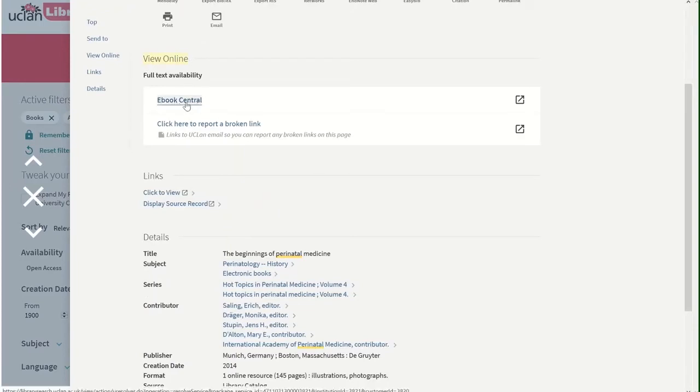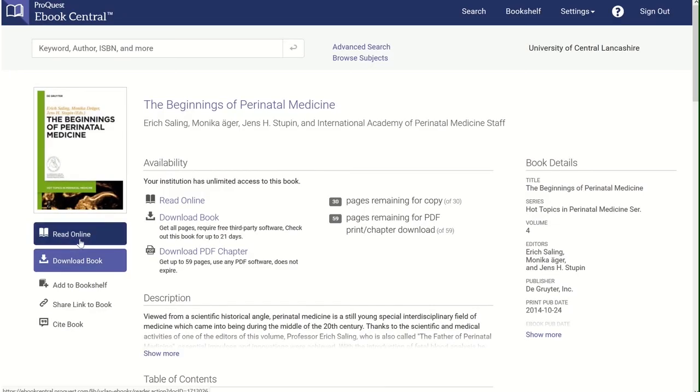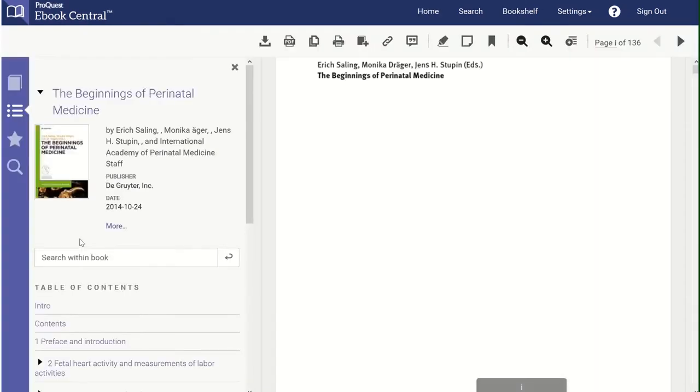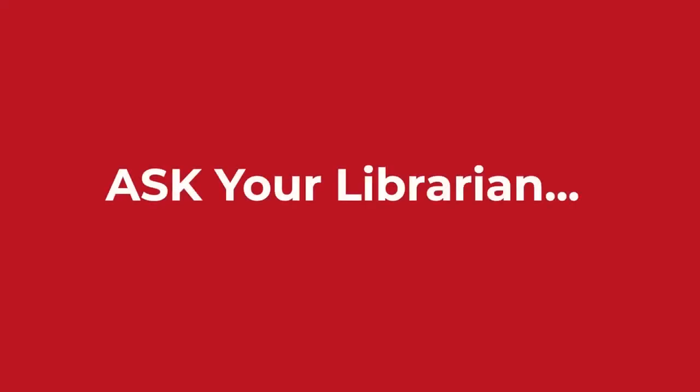This example book is held in eBook Central. Click on the link which will take you through to that platform. To read an eBook, select the Read Online option, and most eBooks display the contents and chapter links for you to access. Help and guidance is available to all students through our Ask Your Librarian service.